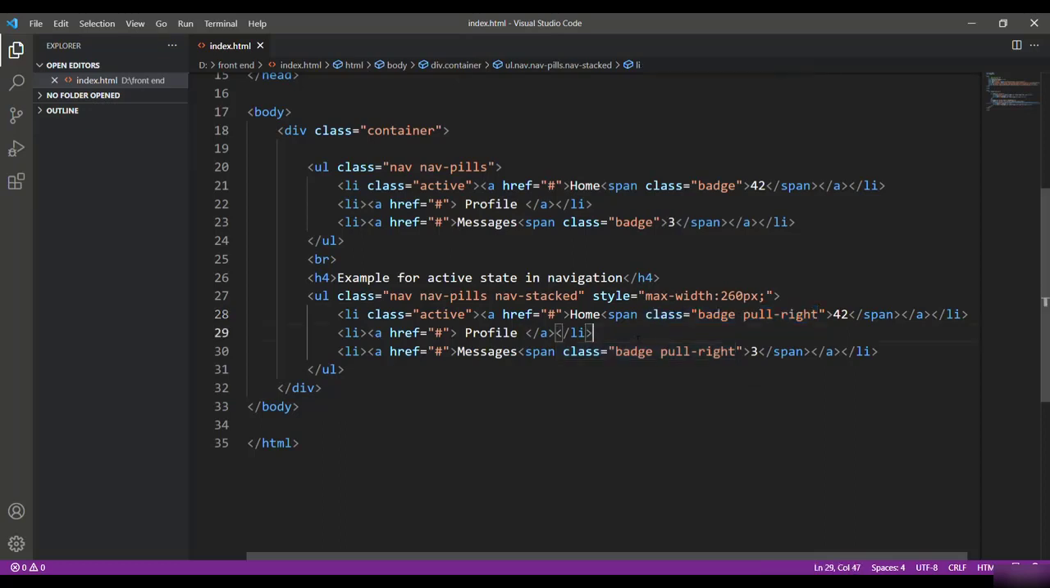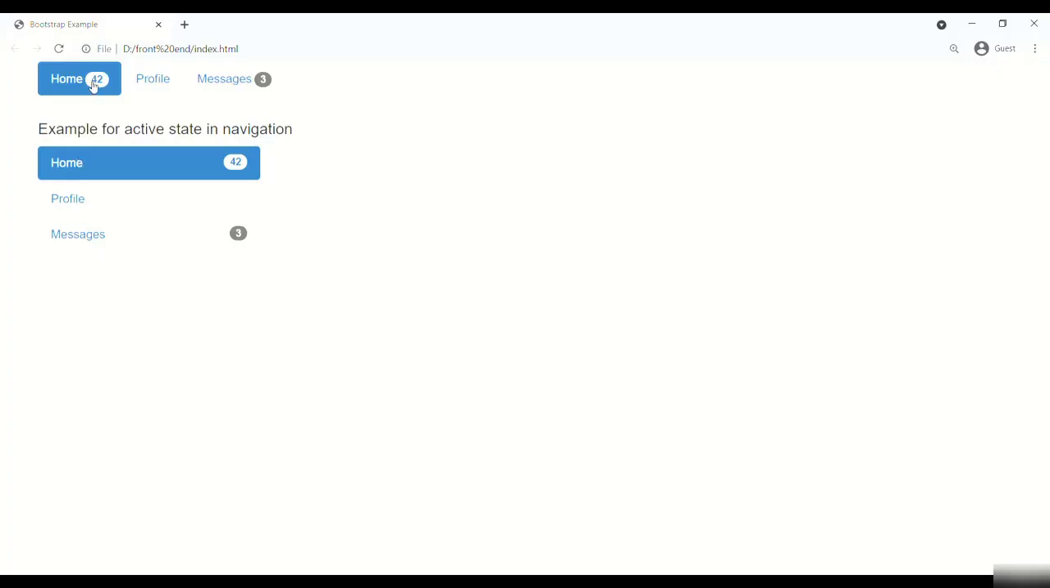Very similarly here as well I have used pull right, so after messages you will get number 3 on the right hand side. So let's execute and see how this output looks. Here you can see 42 for home, 3 for message. Since it was active, it is highlighted blue. Similarly here we make it stacked, but again it is pulled right. When I'm taking it as a stack, I want it on the extreme right, not just adjacent. That's why I marked the class pull right. So on home as well as on message you will get that badge on the right hand side.